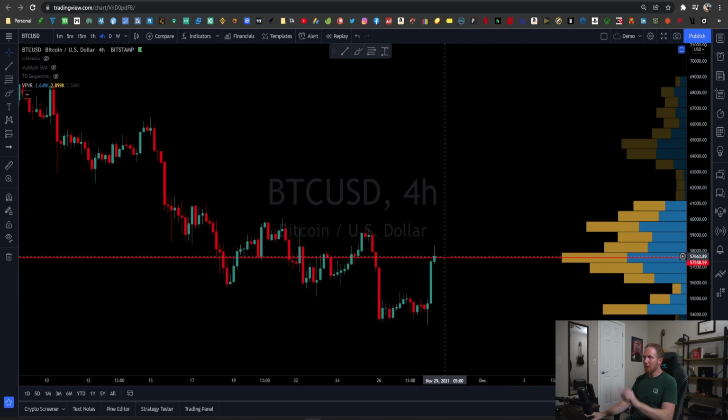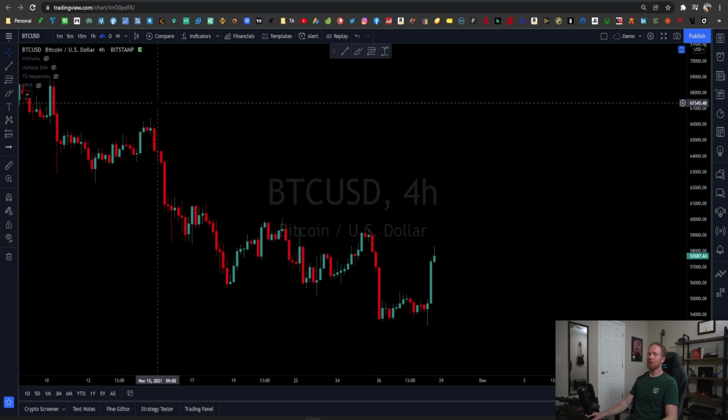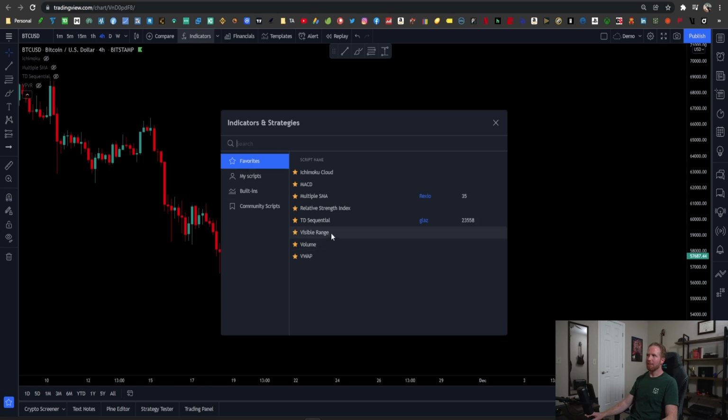So right now, Bitcoin in this example is testing a resistance level, right? That's essentially what's going on. All right, so again, VPVR, which is essentially visible range, is what you're searching for, okay?